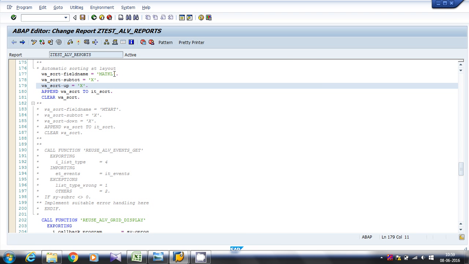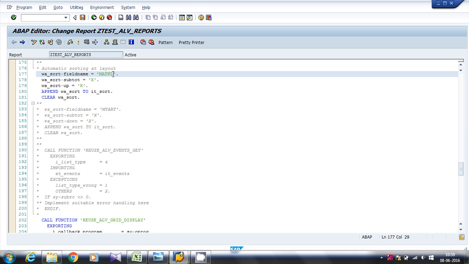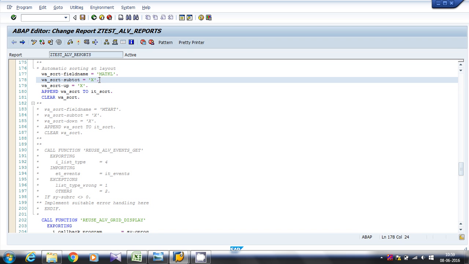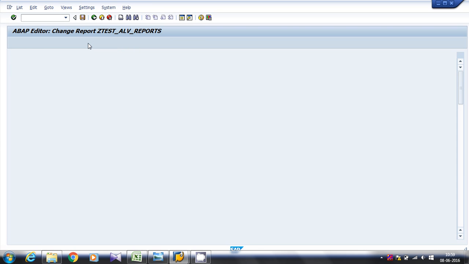So in this internal table, what we need to fill is the field name. So what field in the output you want to sort, and do you want to sort ascending or descending? Sort up means ascending, down means descending. Then if you want subtotals, these subtotals will work if you pass do sum in the field catalog. So activate it, execute it. If you see this, by default the sorting and subtotals have come.